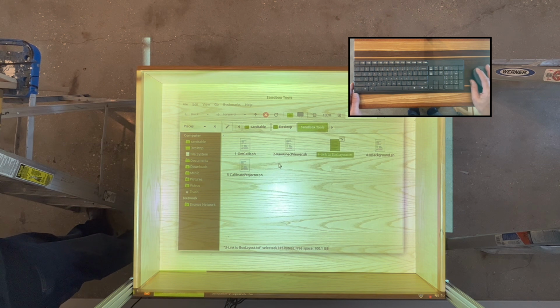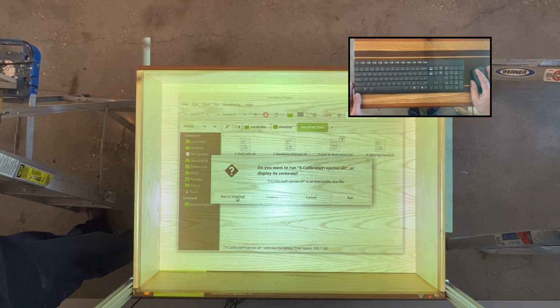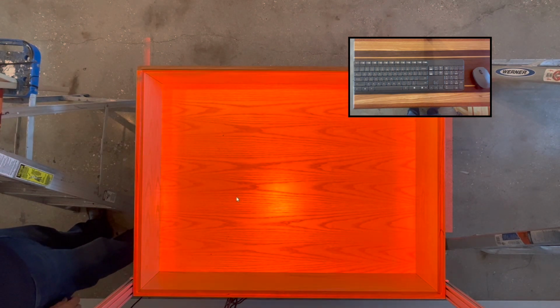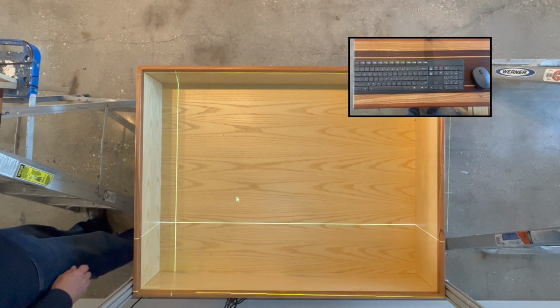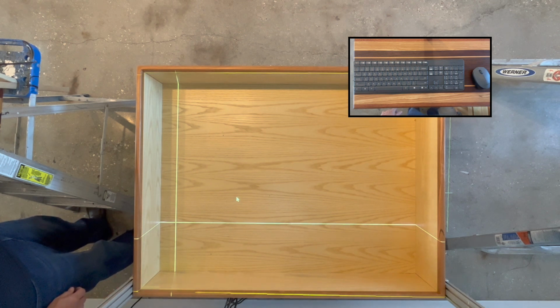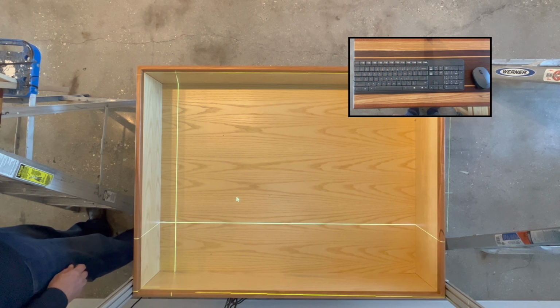So we now have the box layout configured so the camera knows where the bottom of the table is and it knows what level is to the table and it also knows where the four corners are. But now all we have left to do is calibrate the projector. And that is the link number 5, calibrateprojector.sh. Double click on that, run in terminal. It's going to take a base picture and then it's going to provide us with crosshairs that we will use to train the camera and the projector together.